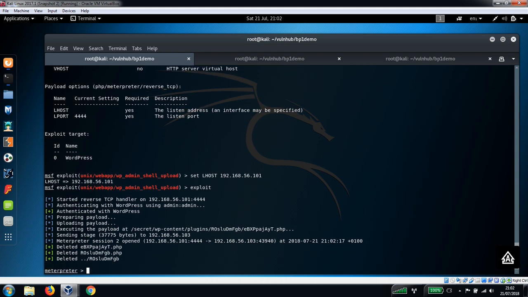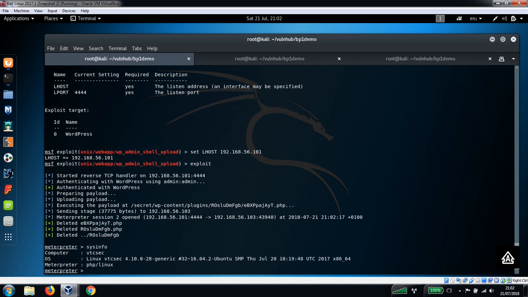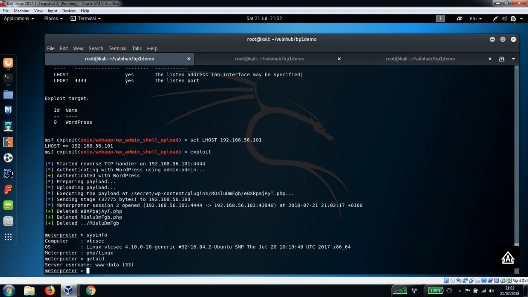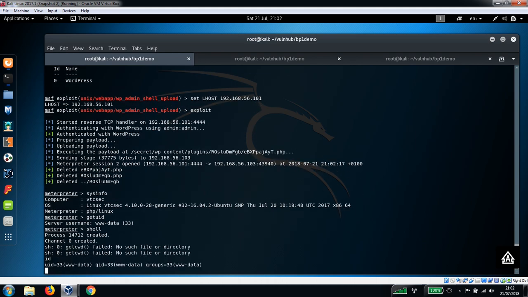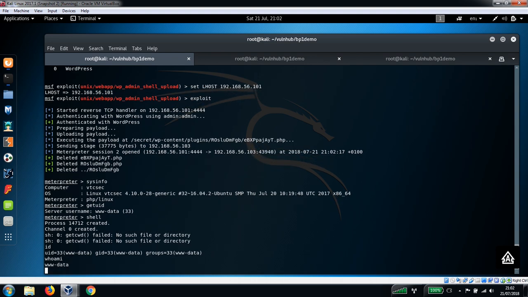Once that completes, we're at the Meterpreter shell, and if we have a look at sysinfo, we can see we're on the computer VTC sec. We can look at getuid, we're logged on as the user www-data. And here we go, just to confirm that. Okay, so we're not root, we're going to need to do some privilege escalation here to get root access.